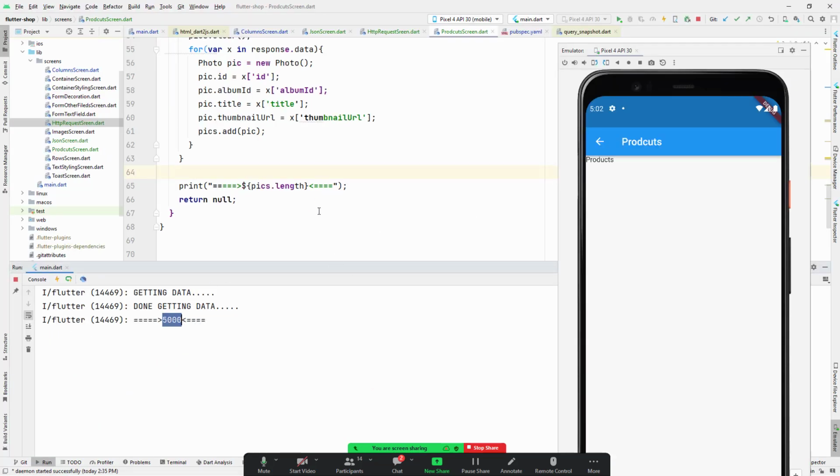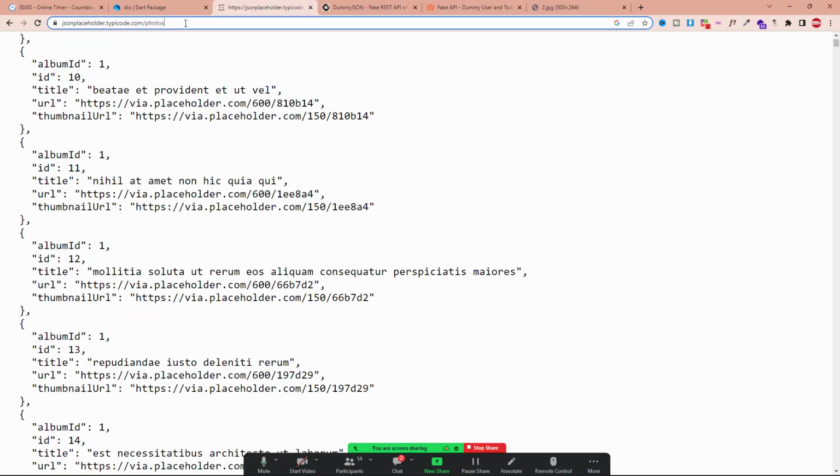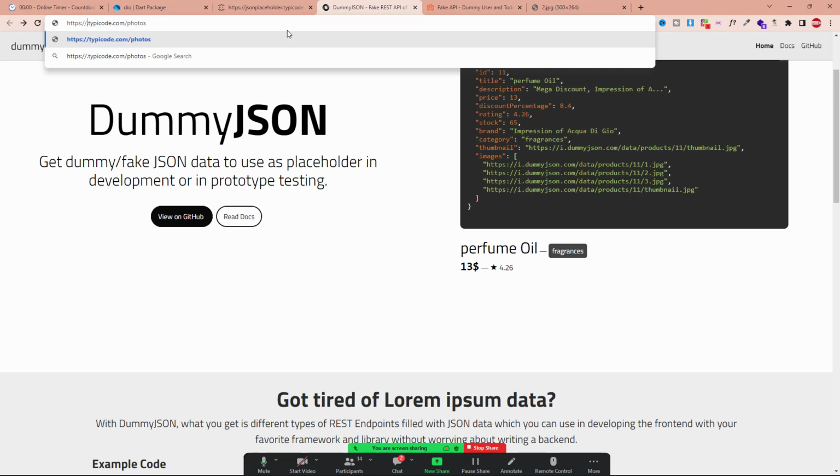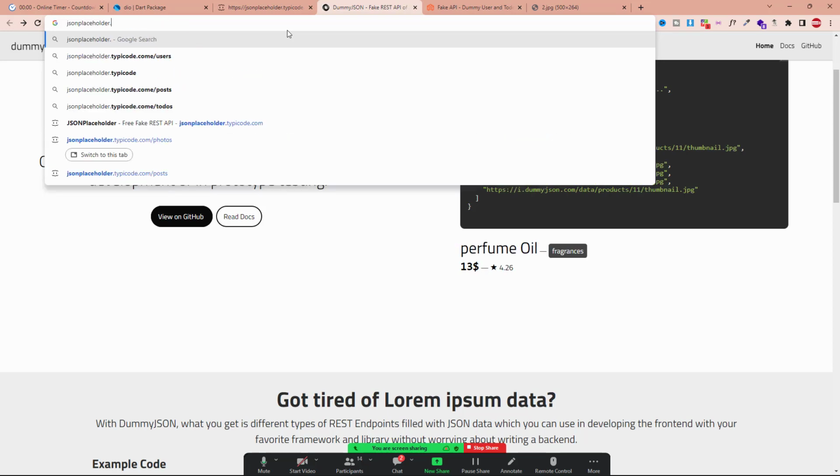Now the next thing is to display these ones. I think here we can limit these pics. Let us see in their documentation if these photos can be limited.